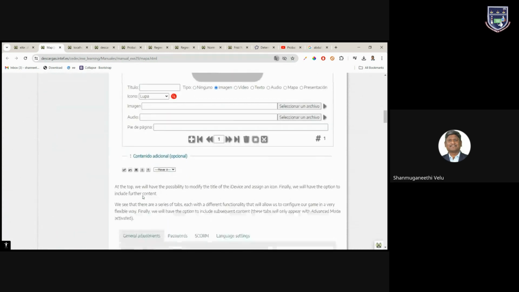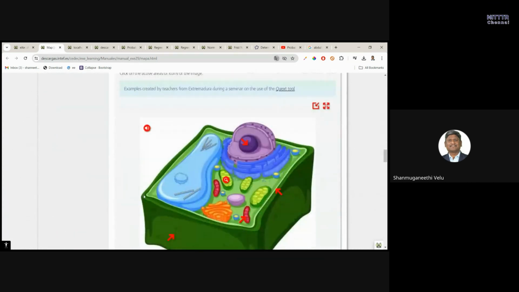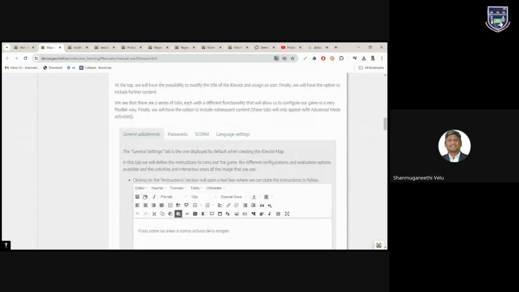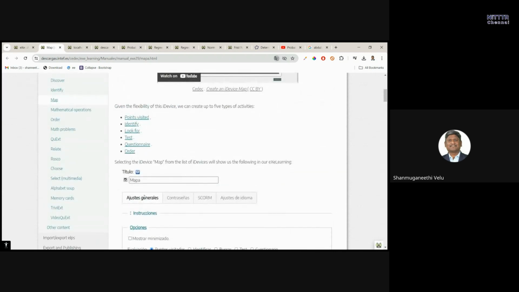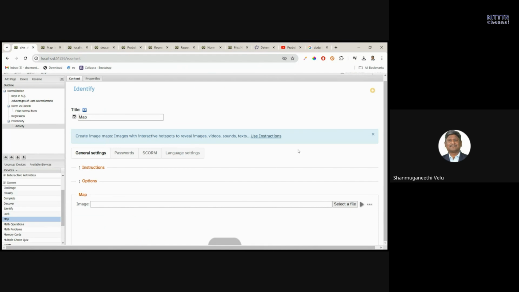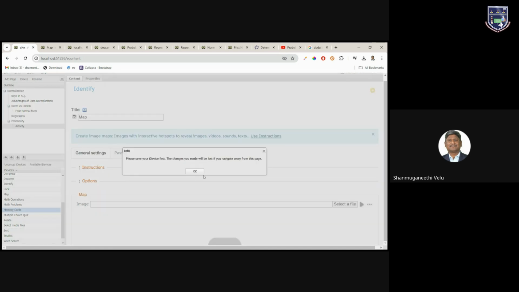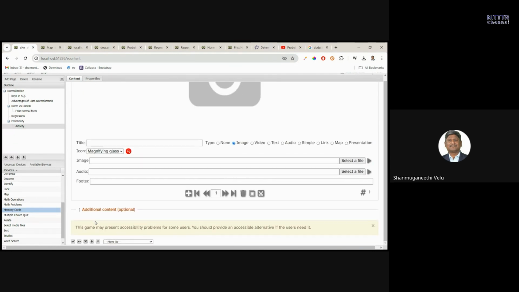So what exactly you have to do in each game, because they are creating a lot of games and a lot of games are available within that. So you can use the instructions to see how the game can be used. Then something like relate, multiple choice quizzes and all. Okay, memory card problem. That is an interesting game.